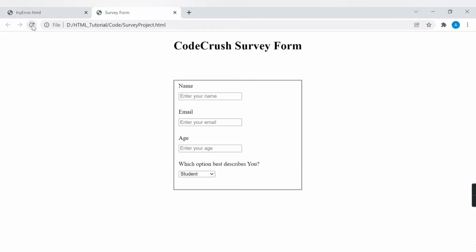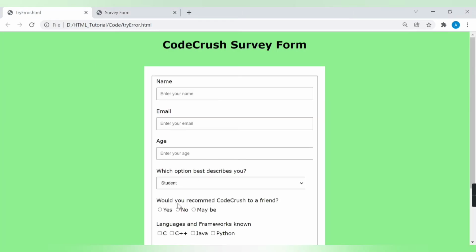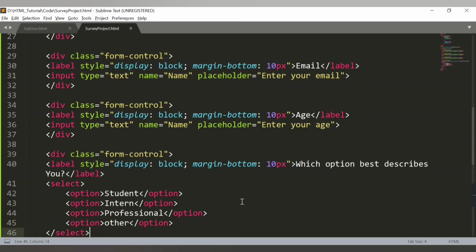refresh the browser. So see, we are getting here which option best describes you, and we are able to select any of the options that we have provided. So let's add another input, which is a radio button. The label for which is, would you recommend Code Crush to a friend? So let's add that also.